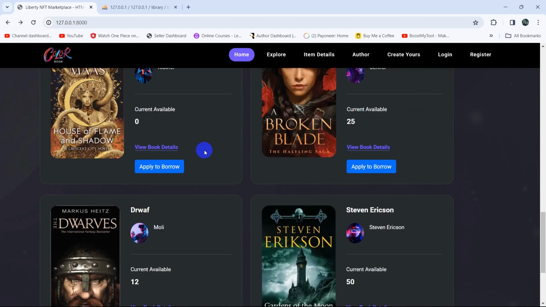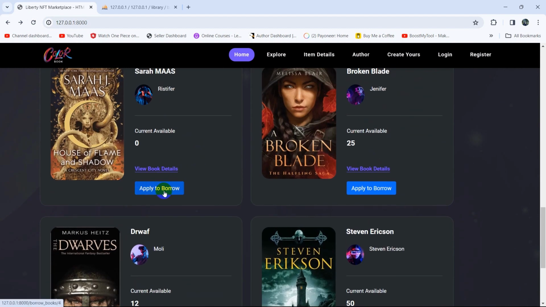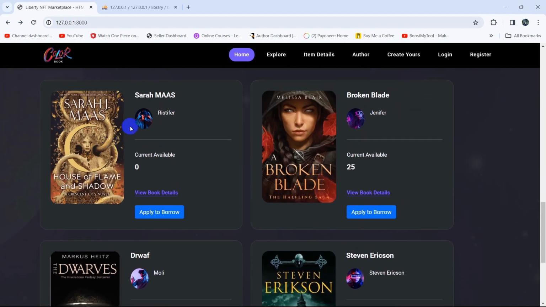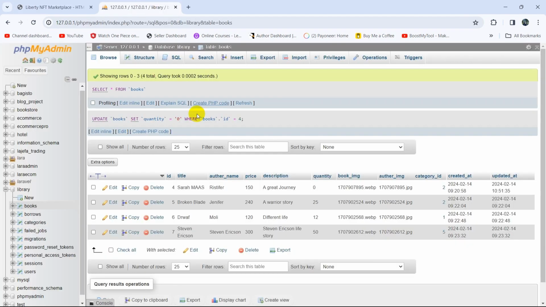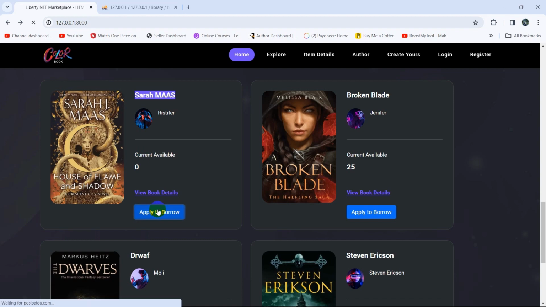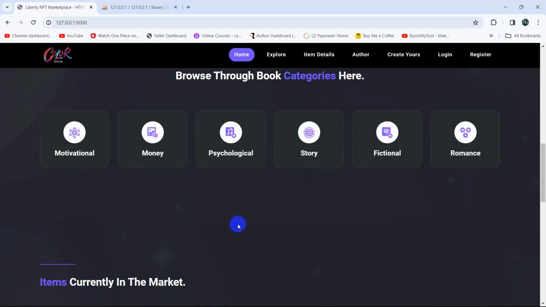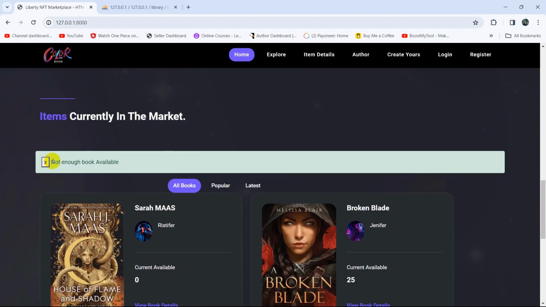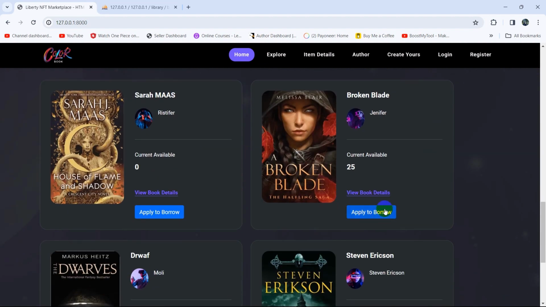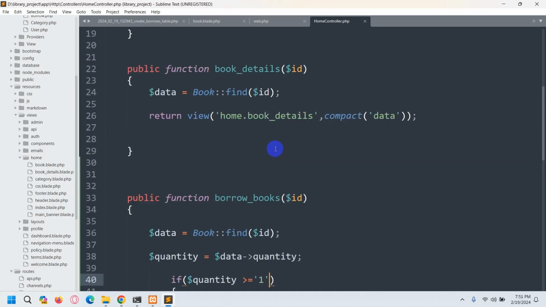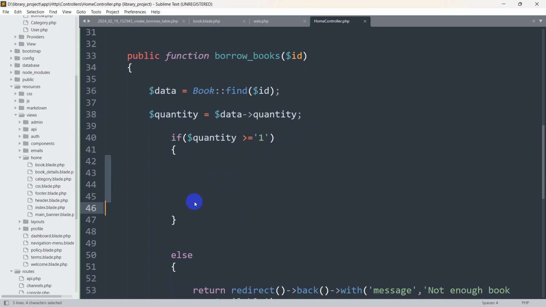If I now click on this option button, apply to borrow, here you can see the title is Sarah Mars. For this book, quantity is 0. And if I now click on this option, apply to borrow, it is showing us a message that not enough book is available. But if I click on this button, apply to borrow, it doesn't show us anything because we didn't write any code for this if condition.